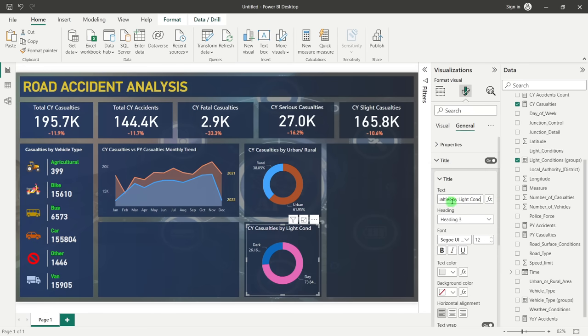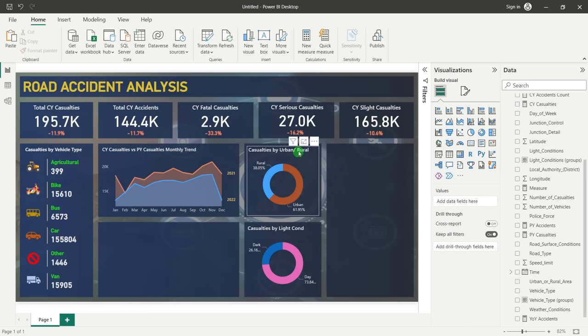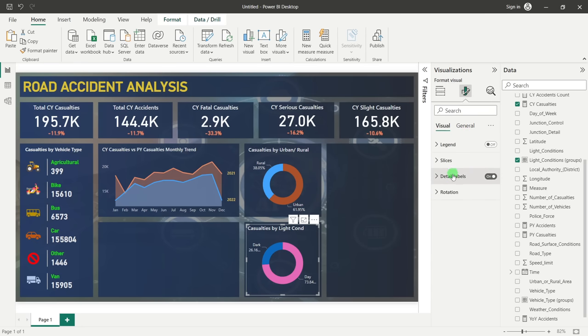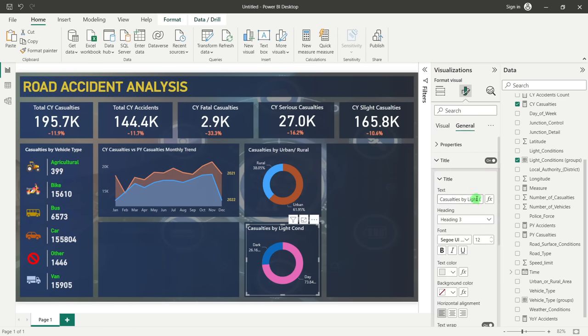And we will remove the current year here. We don't want to show the current year. We'll just remove it. Similarly from here as well, we'll remove the current year. All right, so casualties by rural area, casualties by light conditions. So I'll just change the title as light conditions.